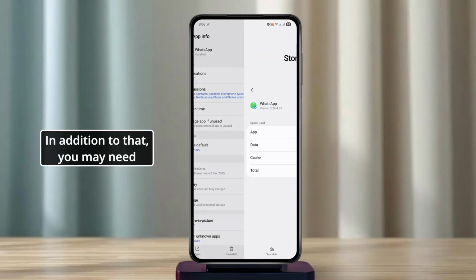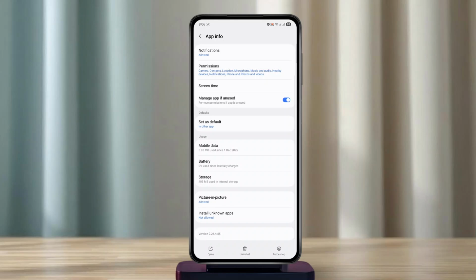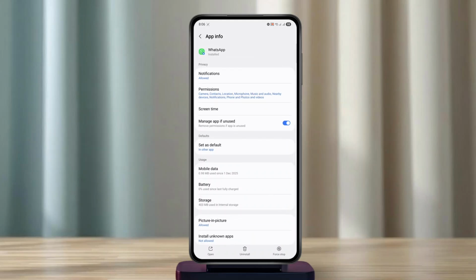In addition to that, you may need to grant WhatsApp permission to access your SD card. Once there, tap Allow or Grant Permission to proceed.